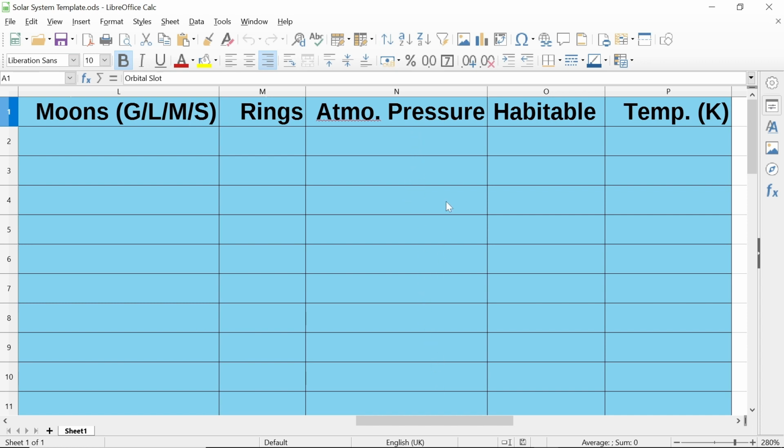Atmospheric pressure. Atmospheric pressure is another roll with many modifiers that we will only be doing for terrestrial planets, because I think the atmospheric pressure on gas giants can be extremely high, I believe. I don't really know, but we don't worry about that. We're never going to land on a gas giant, so you don't really need to know the atmospheric pressure. Is the planet habitable? This, yes, no.